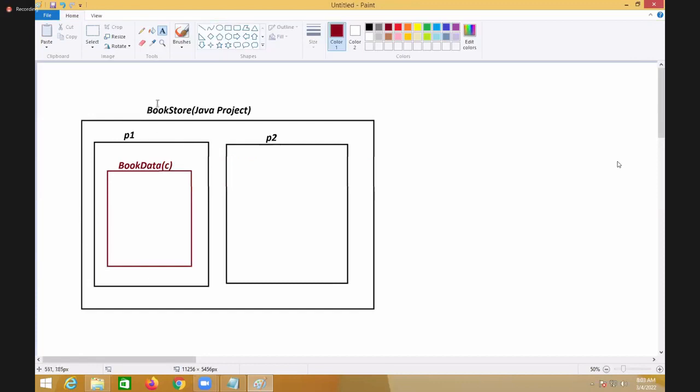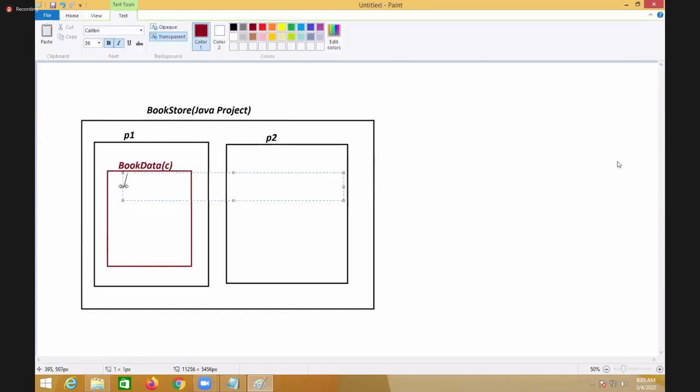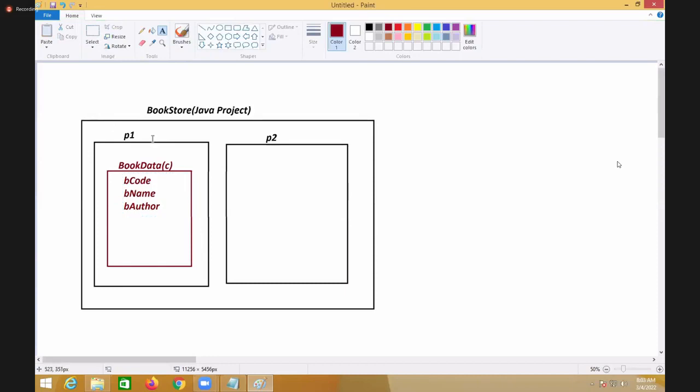Inside this book data, I will take book code, book name, and book author. I am taking only three fields, roughly. They are instance variables anyway.